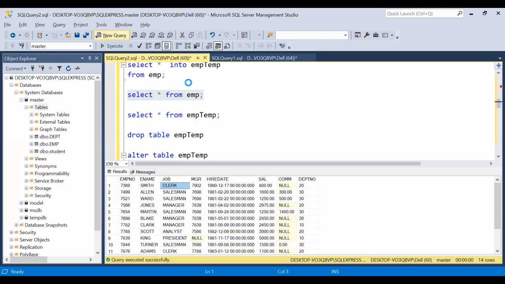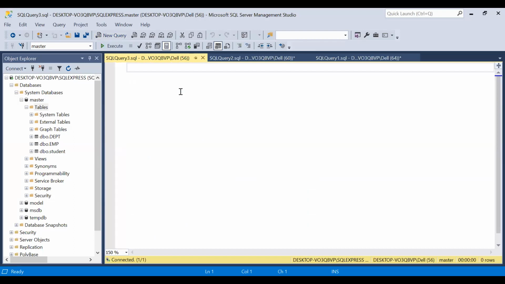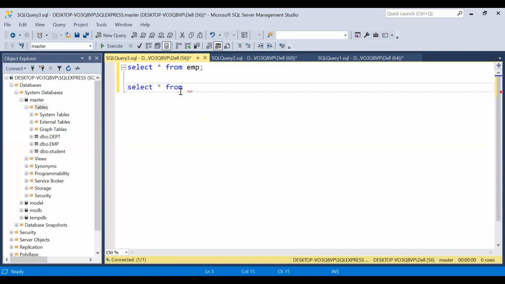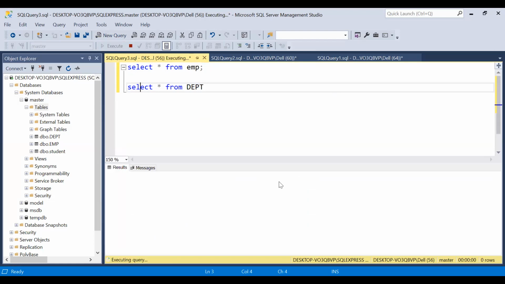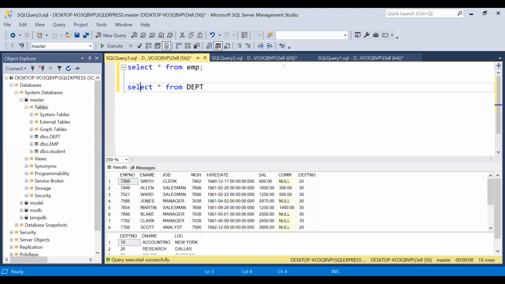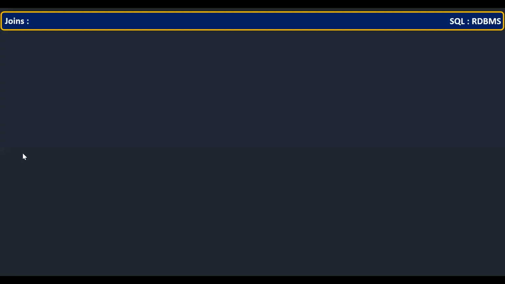Hope everyone has the DEPT table also in our database. Is it? EMP and DEPT. Does everyone have both or not? I have already. Do you have? If you don't have, I will give the script.